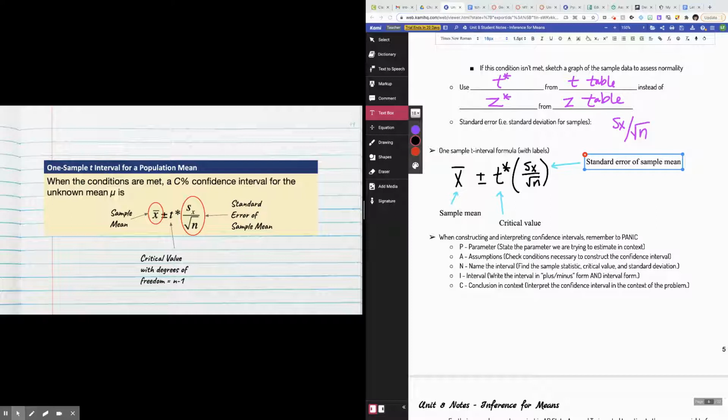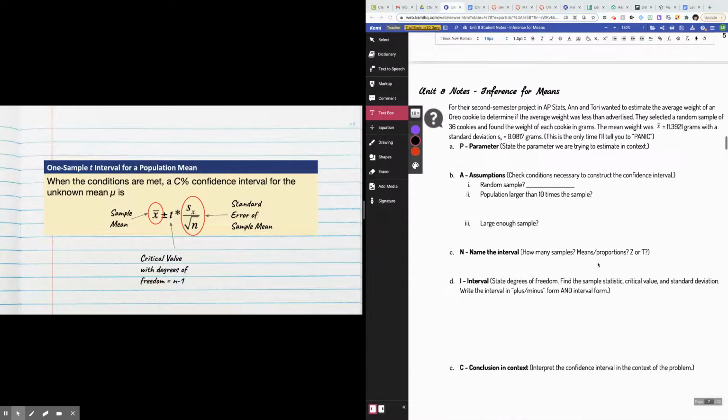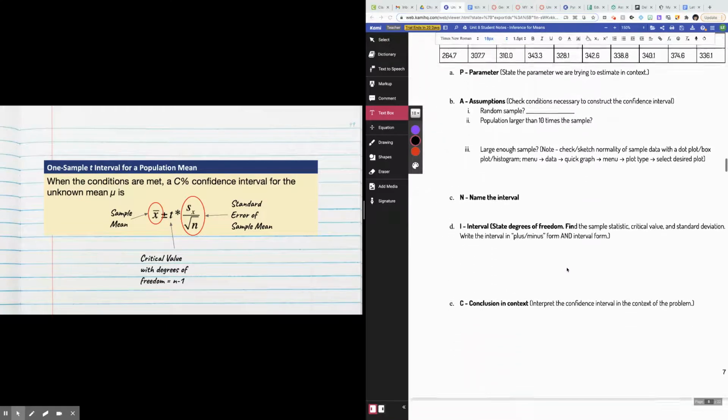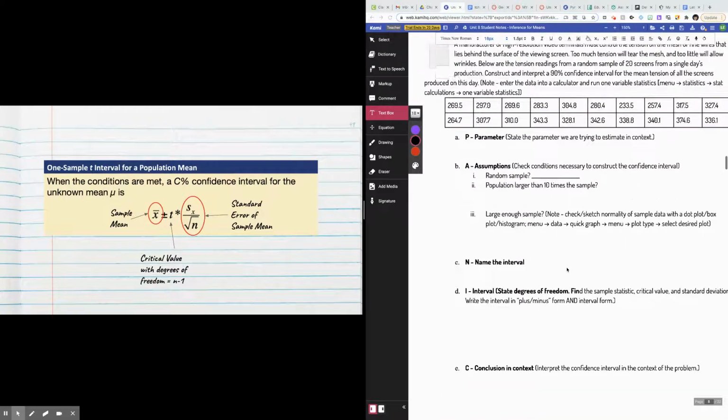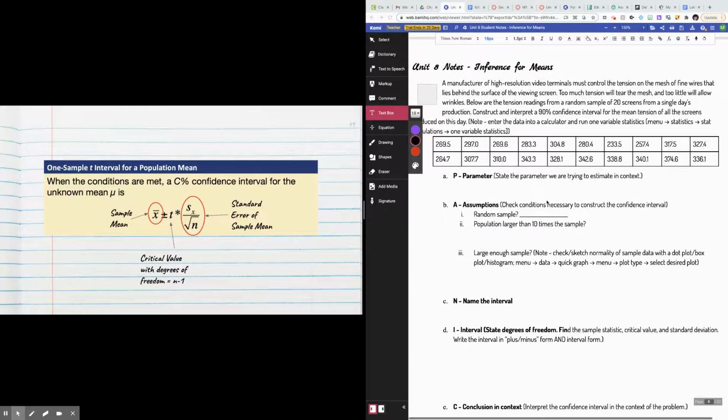All right, so I am not going to do this first example, because I'm going to have you all try that one on your own. But I am going to do this second example that's on page 7 of your notes, because it has some data, so I want to talk to you a little bit about how to enter that in your calculator.